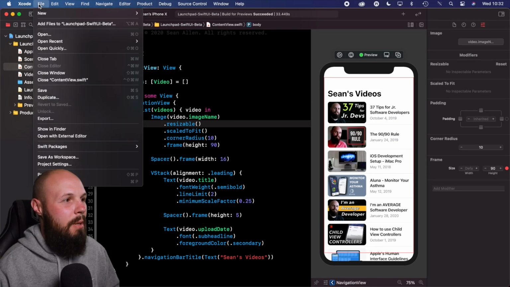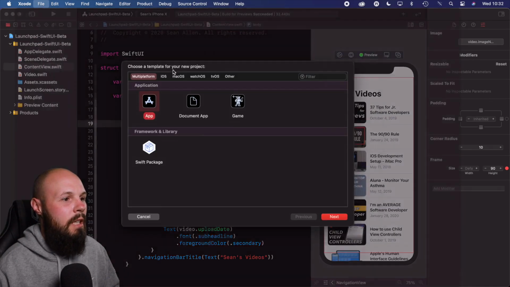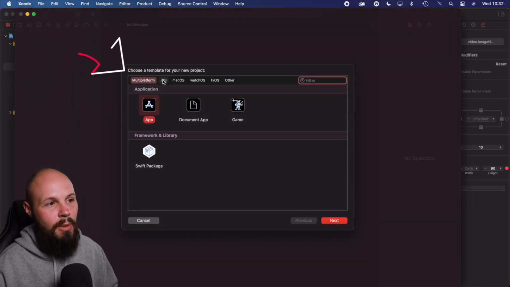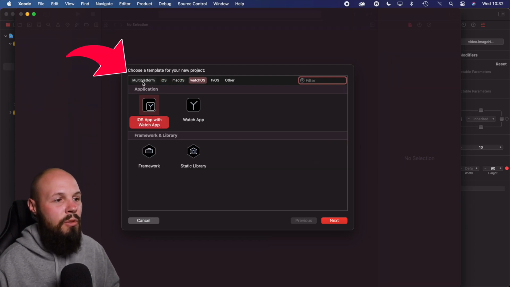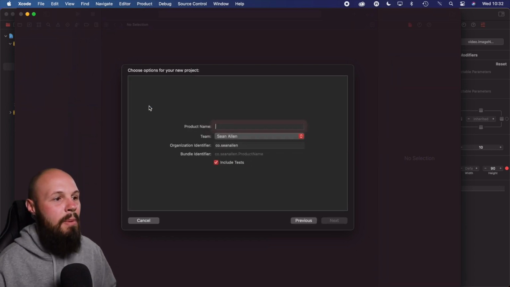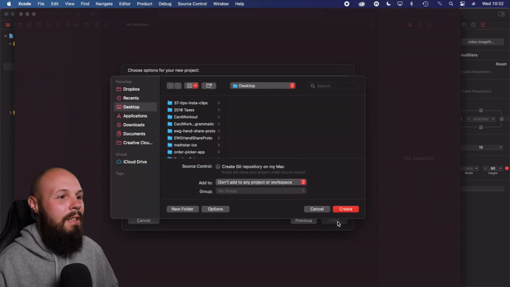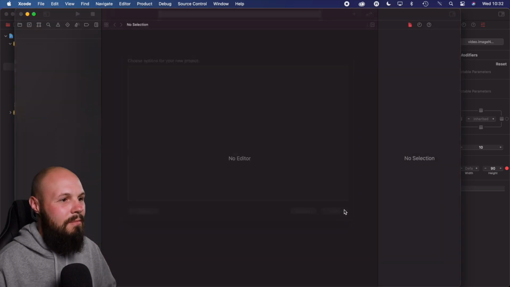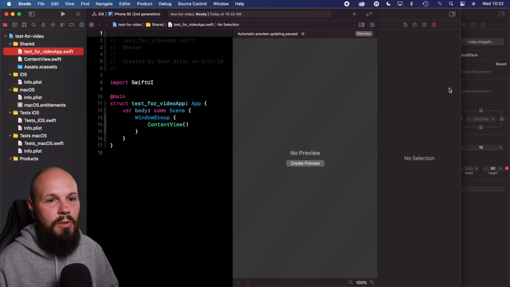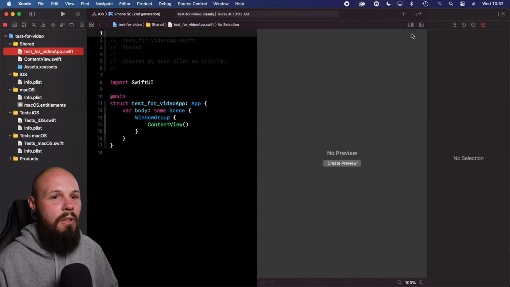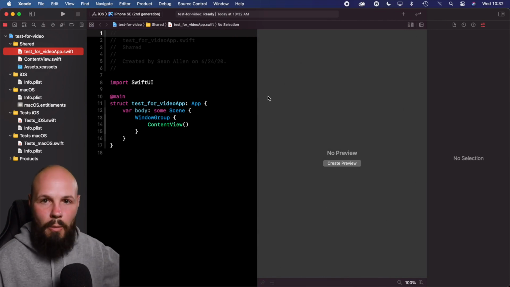So we'll create a little test app here. So File, New Project. And here you see, up at the top, multi-platform, iOS, macOS, etc. Let's do multi-platform and just make it an app and call this Test for Video. Cool. Hit next. Sure, save it to desktop. And make these windows bigger here while this is updating all this stuff. This is just a sample, a blank SwiftUI.